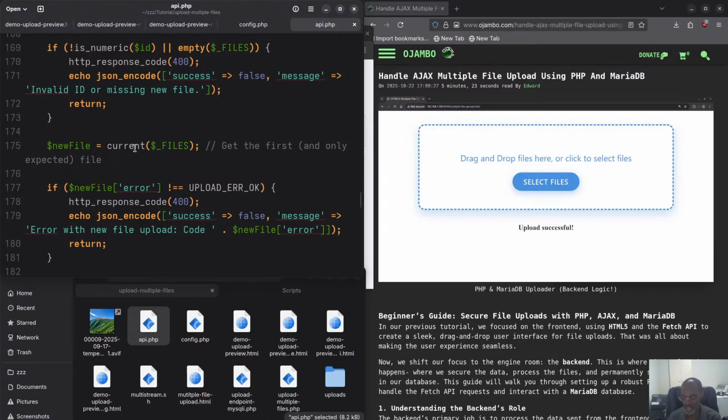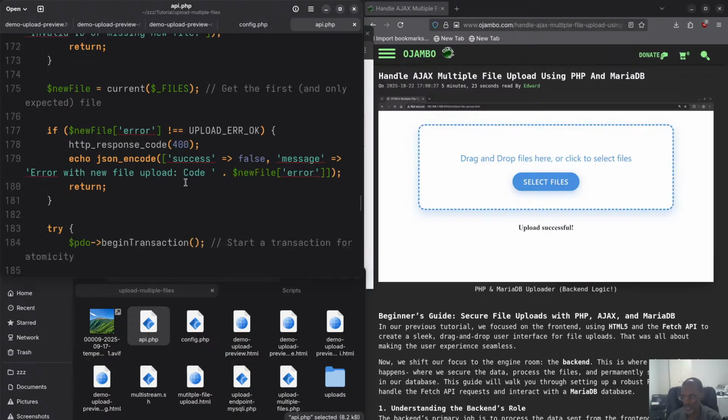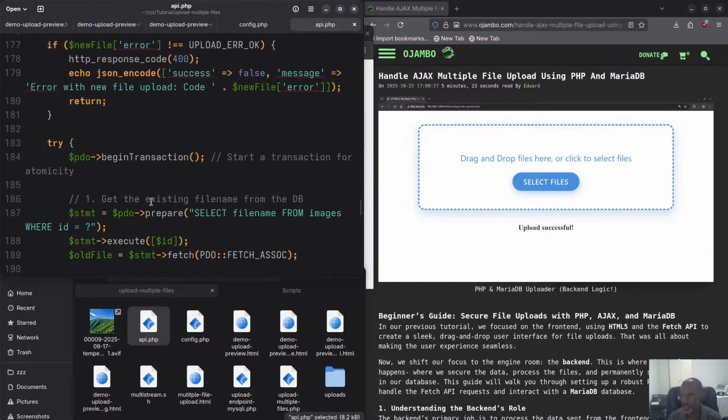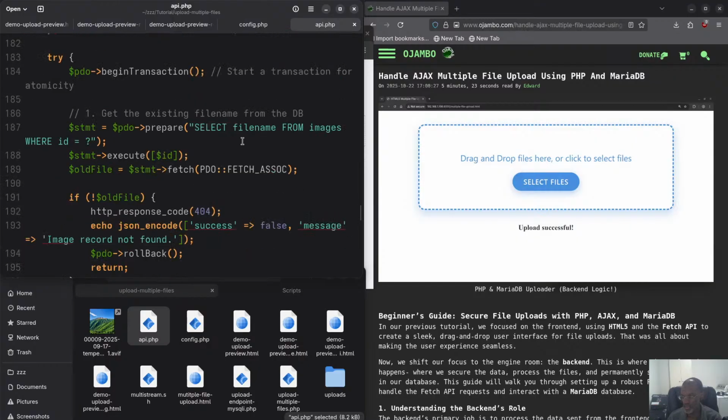So we use current, that's another built-in PHP function, and then we check the upload. So this is a different type of upload, and then we begin a transaction for atomicity, and we prepare again another prepared statement. This is for select.